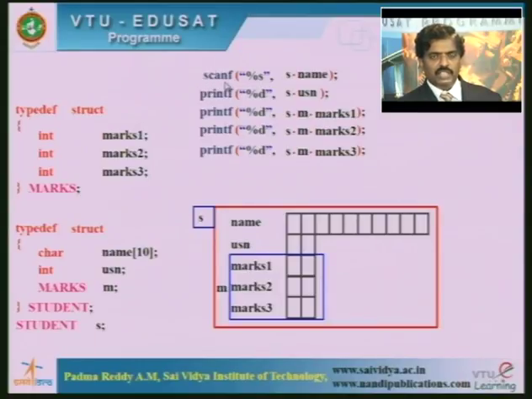The moment I write scanf, it means we are trying to enter the data from the keyboard. Suppose I enter RAM from the keyboard. That RAM should be copied into which location? s.name. So that RAM will come here, and remember, RAM is a string. It should end with what? Null character. So the null character is automatically appended at the end.